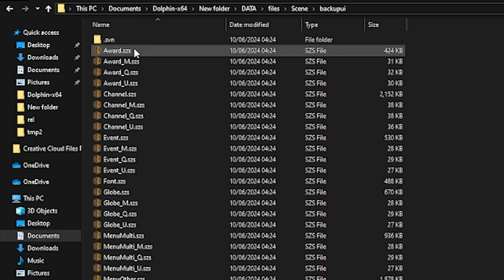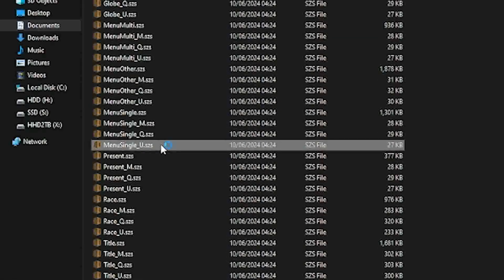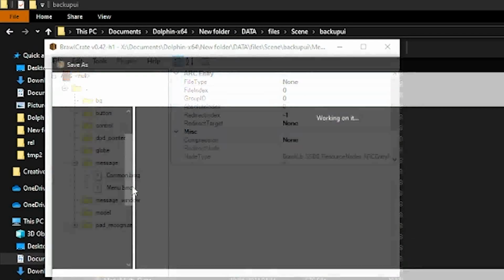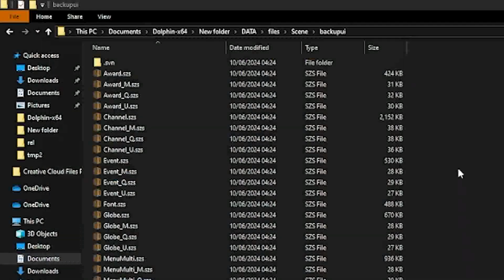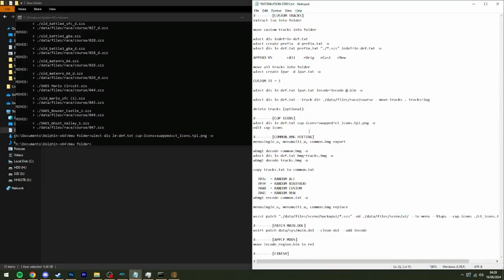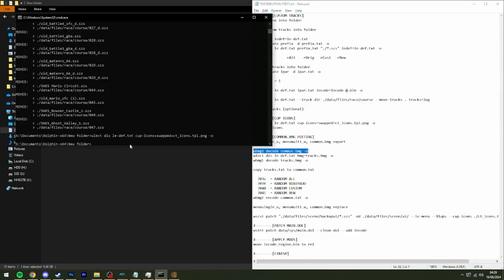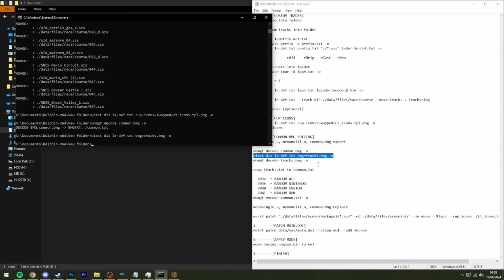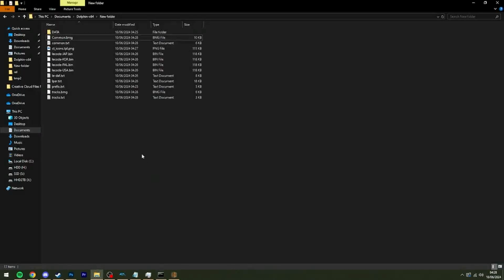Open Backup UI and open menu single _U for USA. Open message common, export common to our folder, and go back to our folder. Open the command prompt again and run these commands. You should have a common.txt and a tracks.txt. Open both.